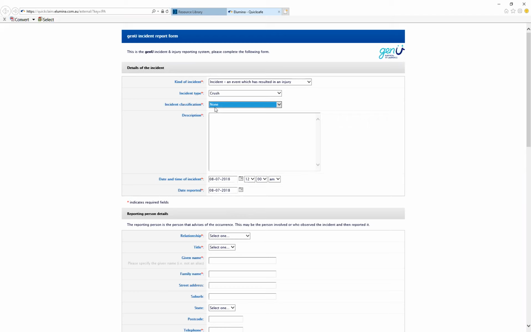Incident classification, these are your standard incident classifications: first aid injuries, medical treatment injuries, lost time injuries, and non-work related. Choose the option that best describes the incident as you understand it at this point in time. If they have only received first aid treatment, then just click first aid injury. This can be changed later down the track.